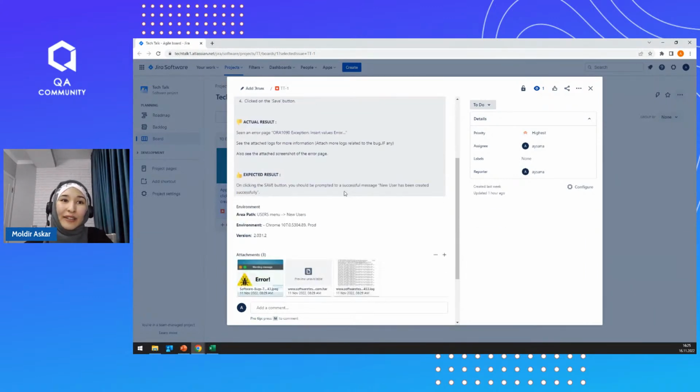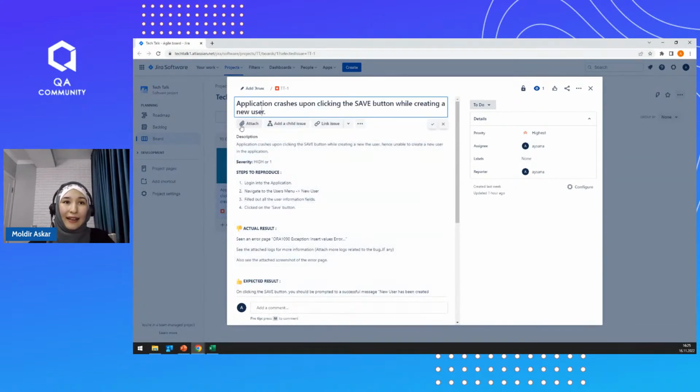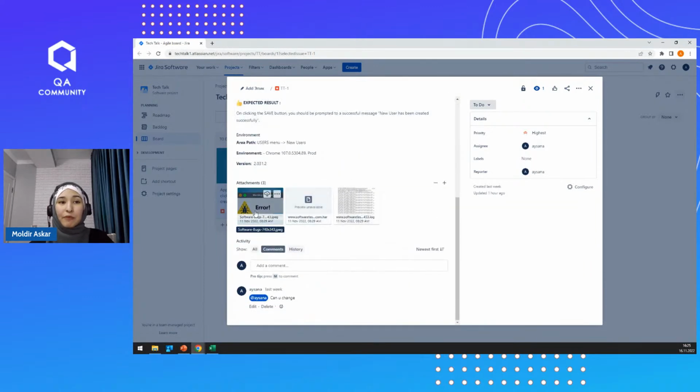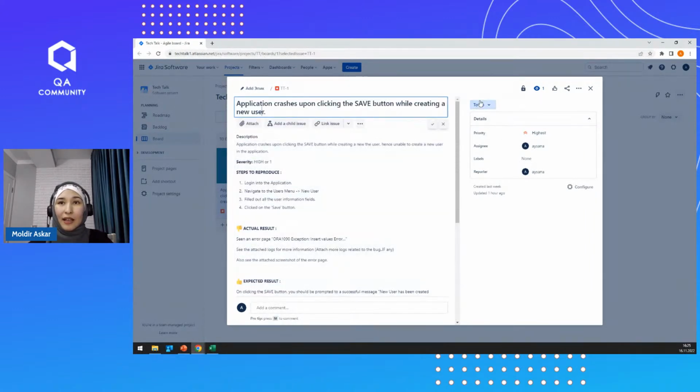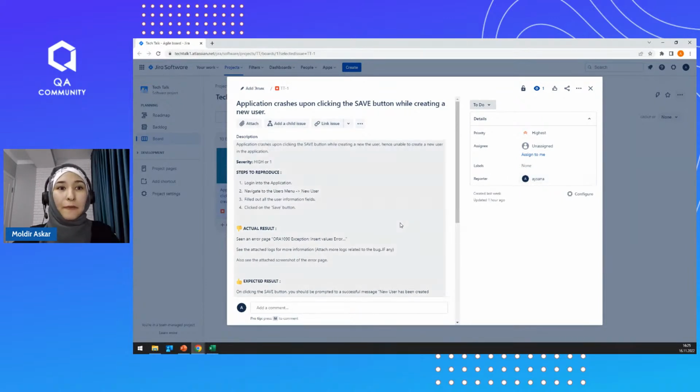And in Jira you can write the environment, the area path where you found the bug, and the version, for example the version of the browser you used. You can add attachments, for example a screenshot of the bug, logs, or a recorded file. Here you can set the status, for example in progress, and the priority: highest, medium, low, lowest, and so forth. You can assign to a developer or leave it unassigned. And the last field is the reporter, who reported the bug.